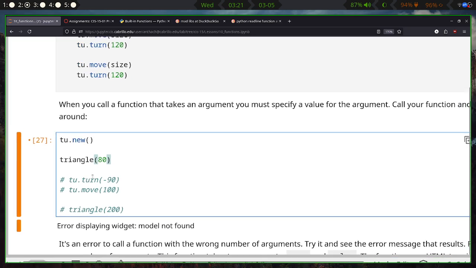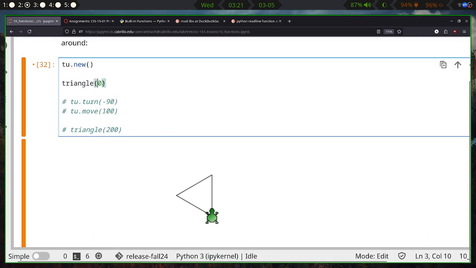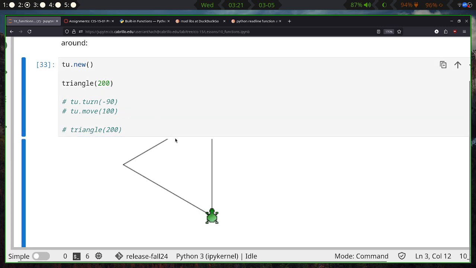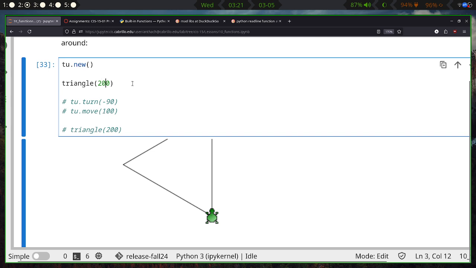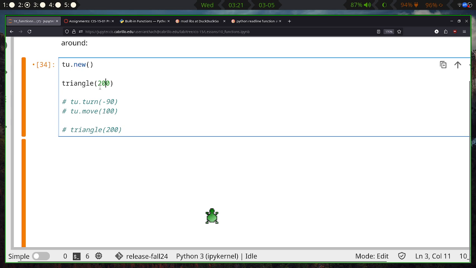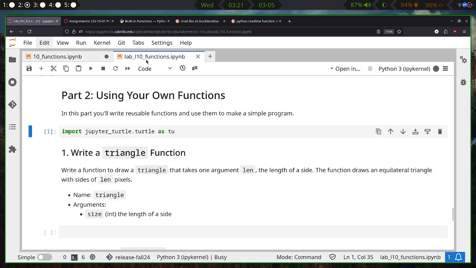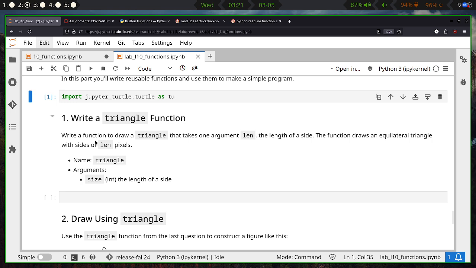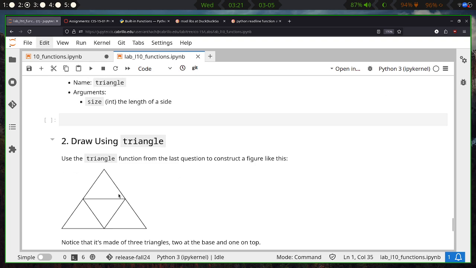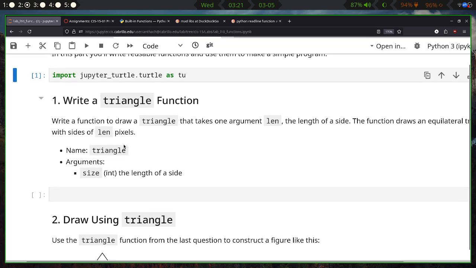If I did a triangle of size 80, this is 80, and I can make it bigger, like 200. You see that's much bigger. And then here I'll go like 10. We can't see it, but it's there. But yeah, we're going to use this triangle function pretty much. Okay, so let's go to the lab and finish this. I'll help folks get started on number 1, and then we'll give it like 10 minutes for folks to do number 2. So let's write that triangle function.